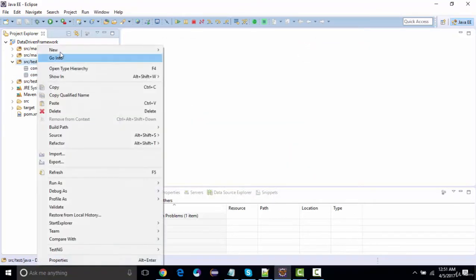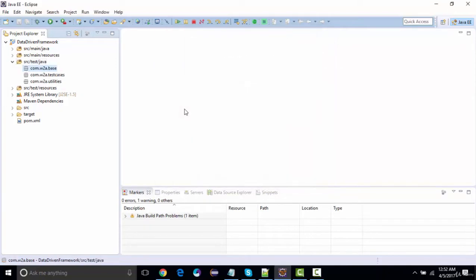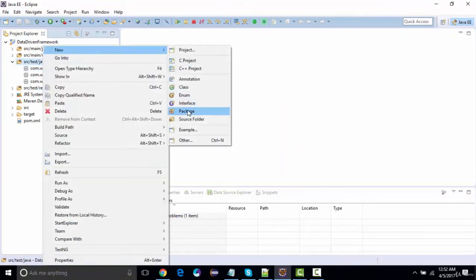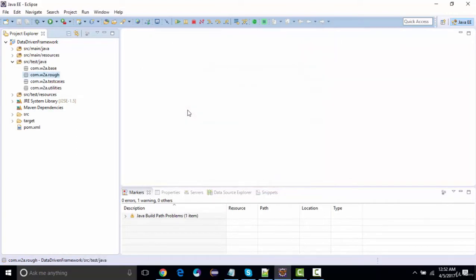Then I'll create, let's say, a base package, right? Which will be the heart of my framework, right? So all the things are going to derive from the base package, and then I'll add a rough package as well. Maybe we'll be learning something in the rough package, like we'll be practicing something or doing rough work. So that is what the rough package will contain, right? We'll be adding some listeners, right?